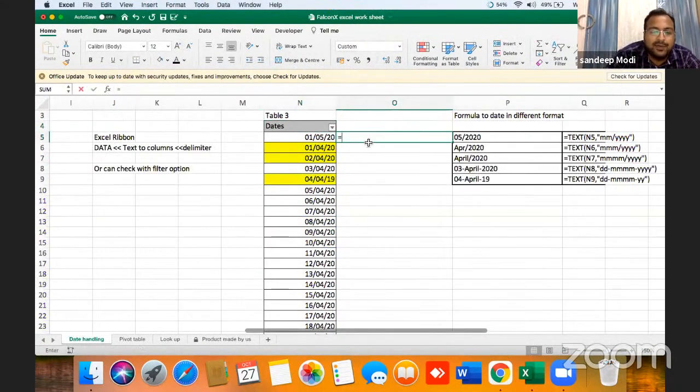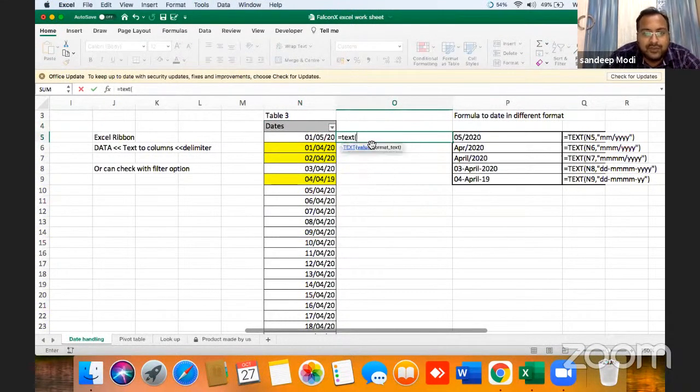here there is a formula called TEXT, which you can use. Text, then value, and then the format in which you want. So 4 times M, caps or small, whichever you want, you can use it. It's not case sensitive.